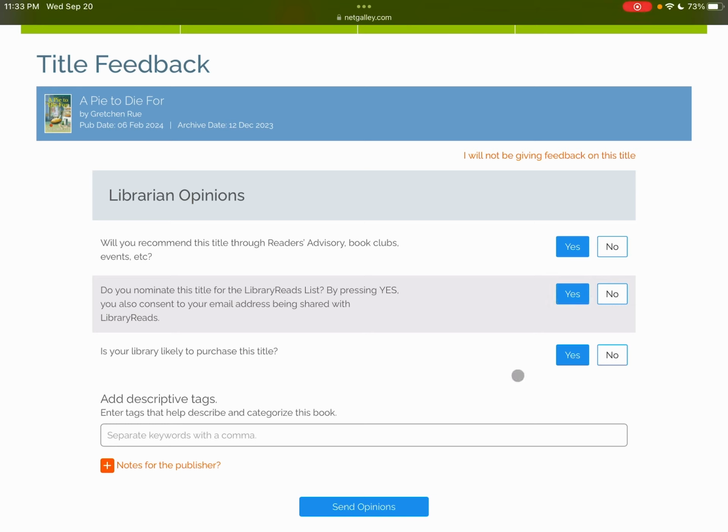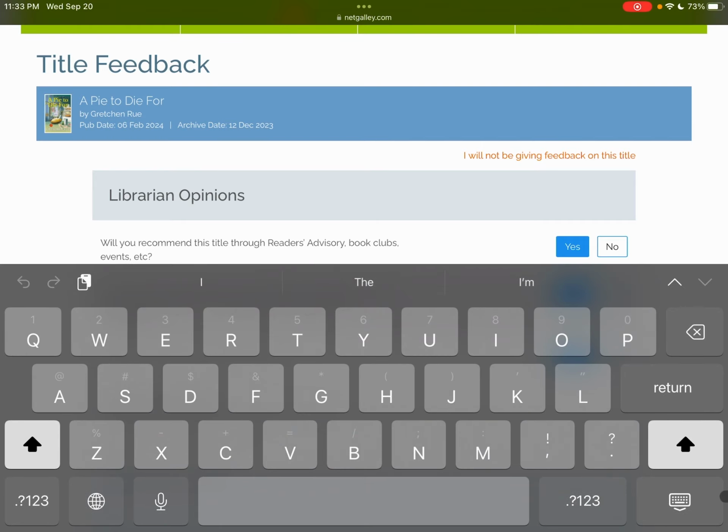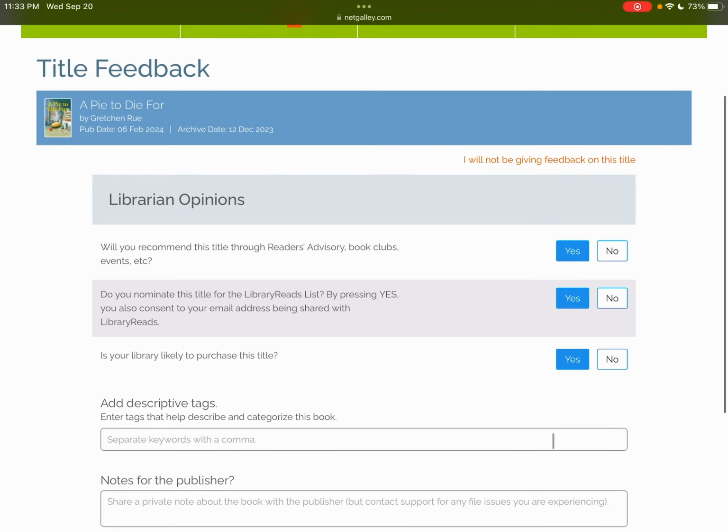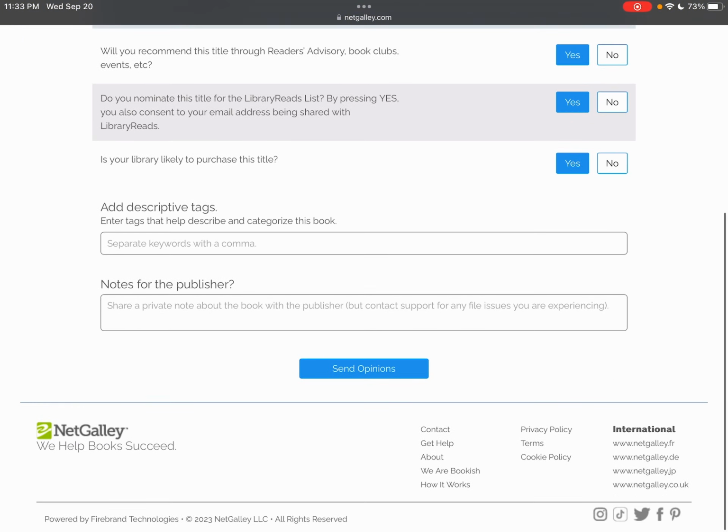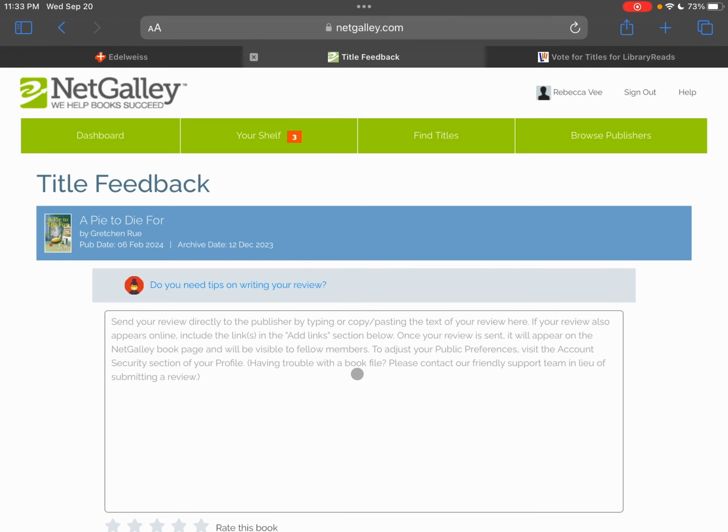So here we're going to click yes. You have the option down here to add tags for yourself. You could add notes that get sent directly to the publisher. We do not see that part, no big deal. Send opinions. Now your vote is placed. And it is going to give you a chance to give some title feedback. Now, clearly, we want you to do this, of course.